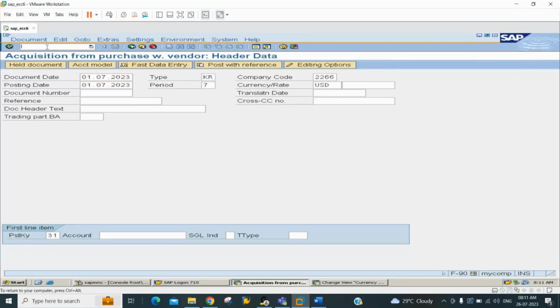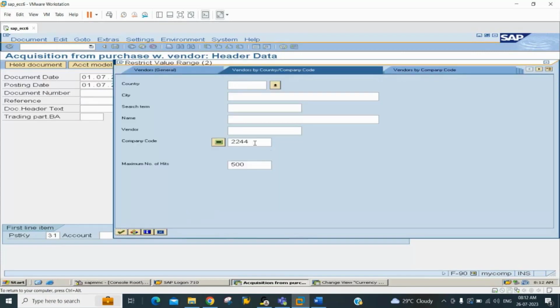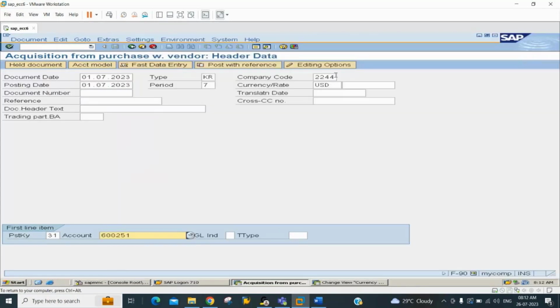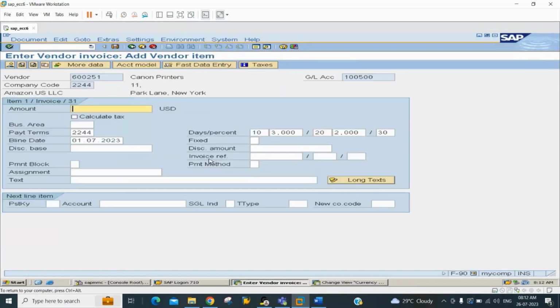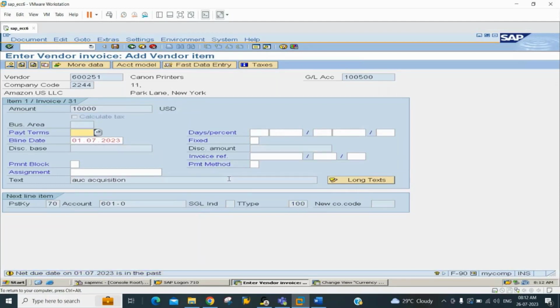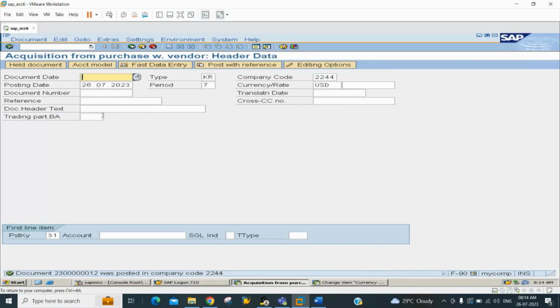Okay, just a minute. It is 2244. Vendor for 2244, 60051. Enter. Amount as 10,000. And here terms of payment we will keep it as blank. AUC acquisition 70. AUC number. Transaction type 100. Enter. So the document got posted.